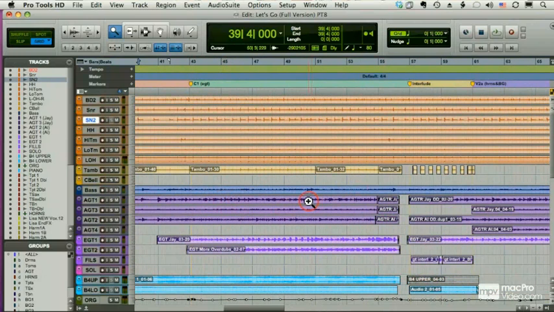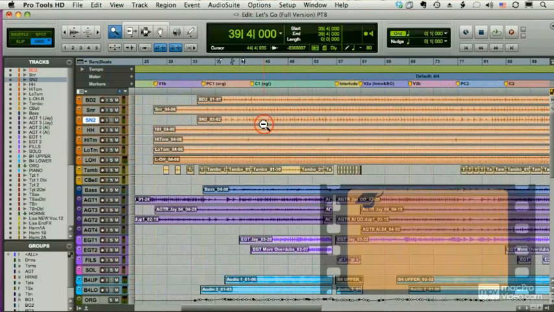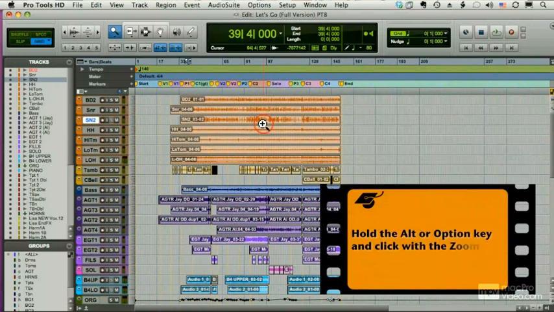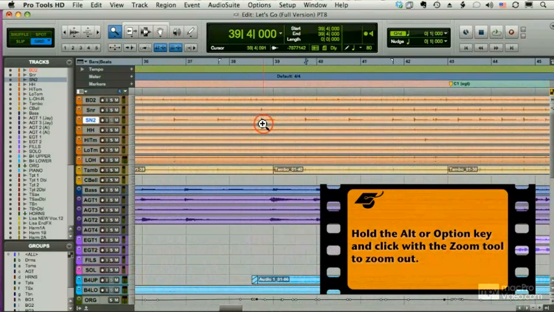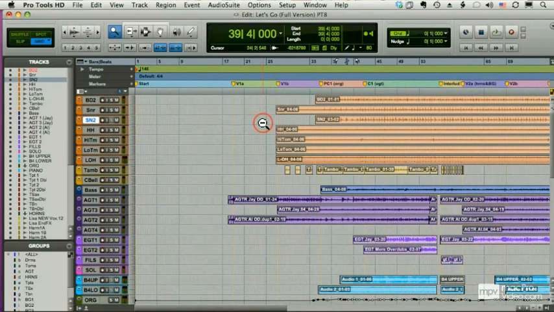And it zooms in. If I hold down my Option key, it changes to a minus sign and clicking zooms out. Zoom in with plus, zoom out by holding down the Option key.